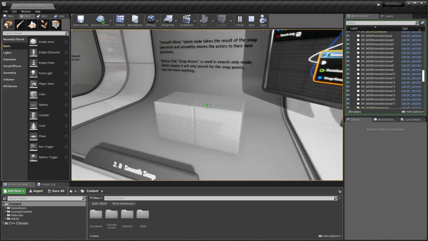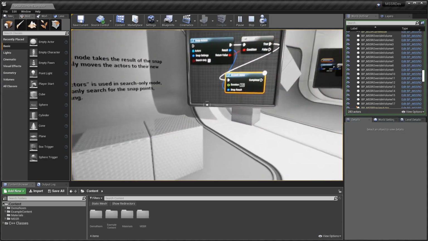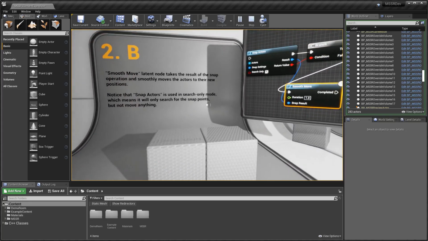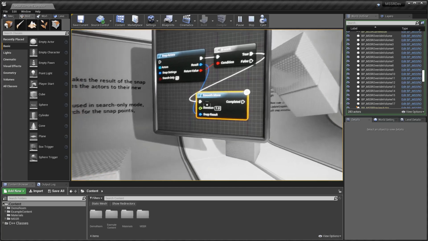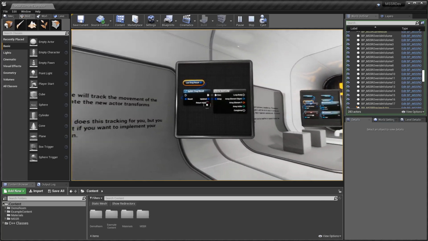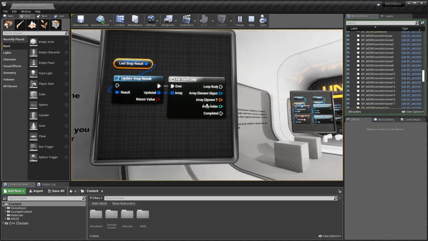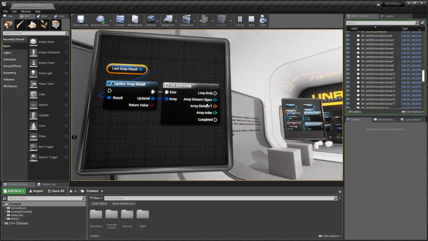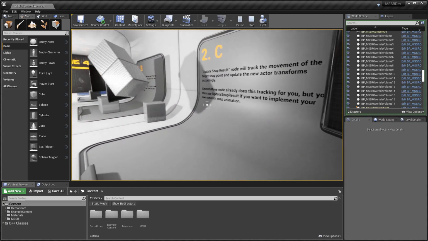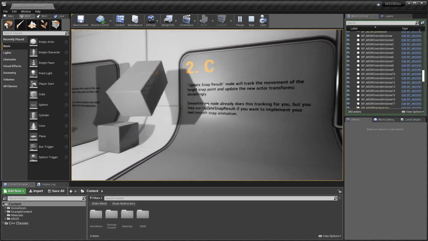But for example, if you want to implement your own smooth move with some animation or some special effect, it's also very easy. It's actually just an interpolation. In this case, you can use this node which will do the math and provide you the new position for the actor we snap.